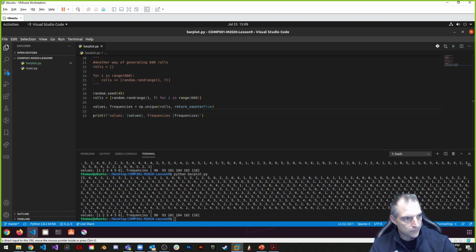Okay, so the next part. What we want to do now is start setting up our bar plot. So we'll keep this, and I want to set up and configure our bar plot. That's the next part. So we're starting to configure it.